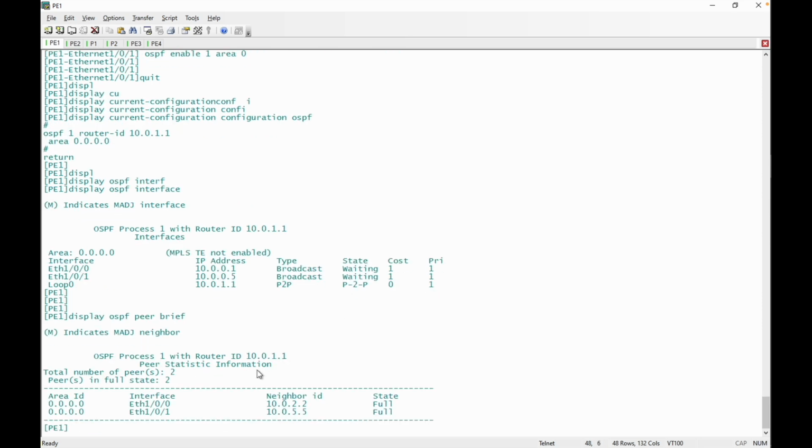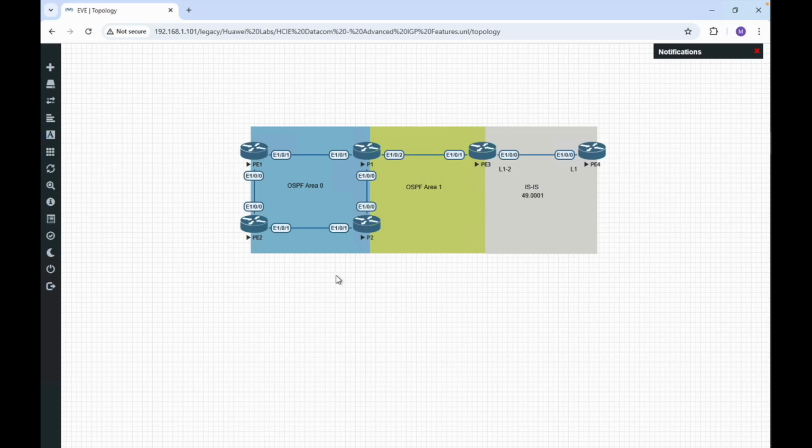I can see on PE1 that there are two peers recognized, and the two peers are in area 0. The two peers are 10.0.2.2 and 10.0.5.5. 10.0.2.2 is PE2 and 10.0.5.5 is P1. Let's go back to the topology, and P1 should form OSPF peering with two routers as seen in the result of the display command, P1 and PE2.